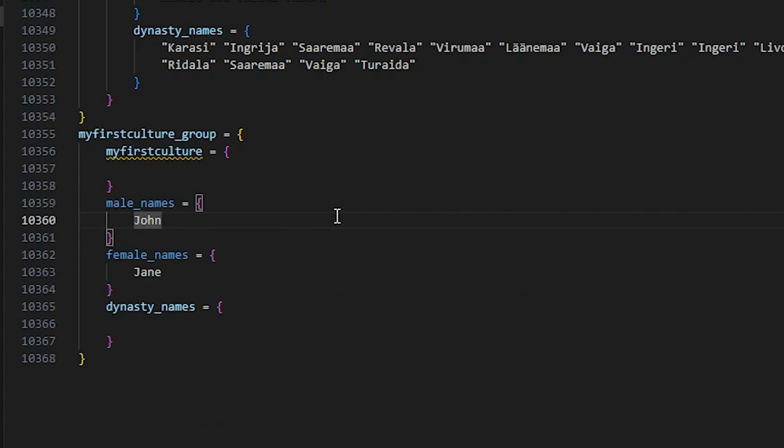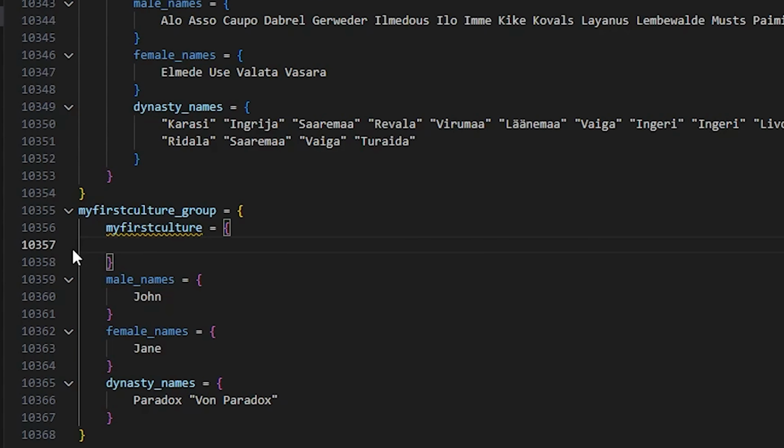If you want to make a name have multiple words in it, you have to add them with quotation marks. For example, if I wanted to create the dynasty name Paradox, I wouldn't need quotation marks. However, I would need quotation marks for the dynasty name Von Paradox. We're not done with cultures yet. We still have a few more things we could add.